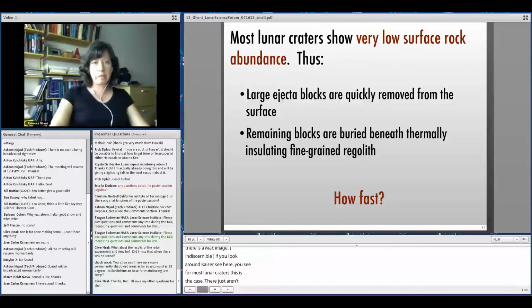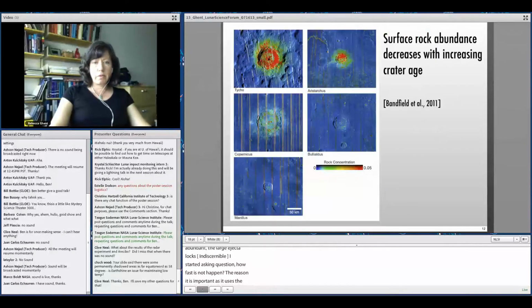So if it's the case that most craters show very low surface rock abundance, then the implication is that the large ejecta blocks that we know are present, that we see in the radar, must be buried, and that the large ejecta blocks on the surface are very quickly removed. So I've started to ask the question, how fast does that happen? The reason this is important is because it gives us a constraint and an insight into the micrometeorite bombardment processes that actually remove those rocks.